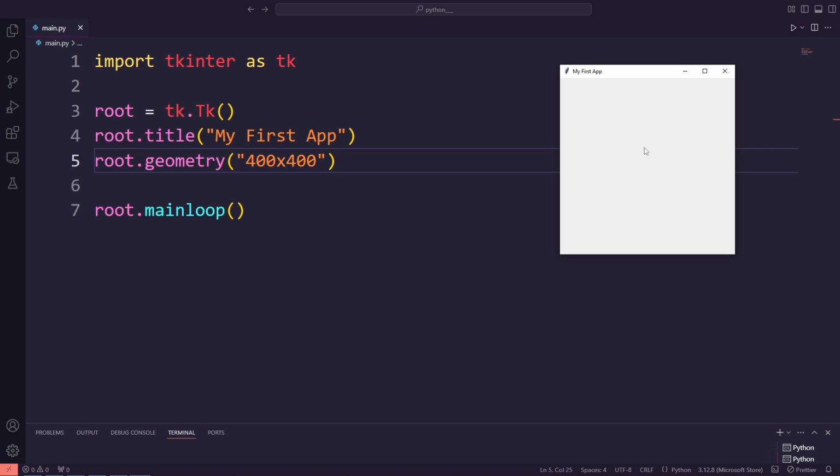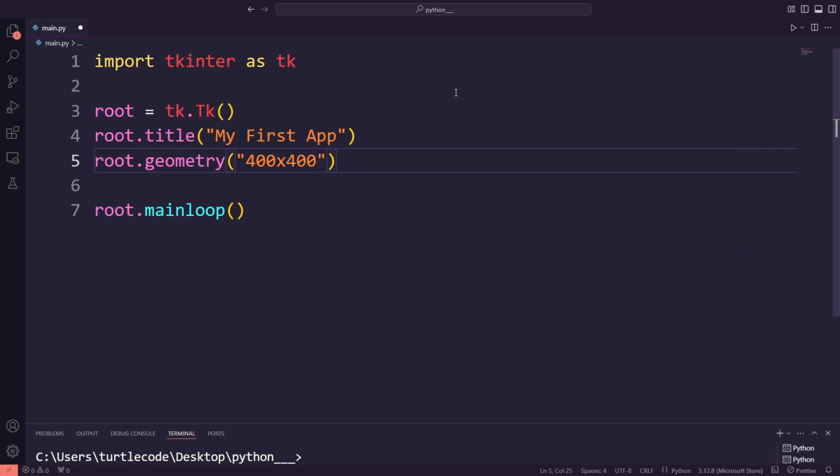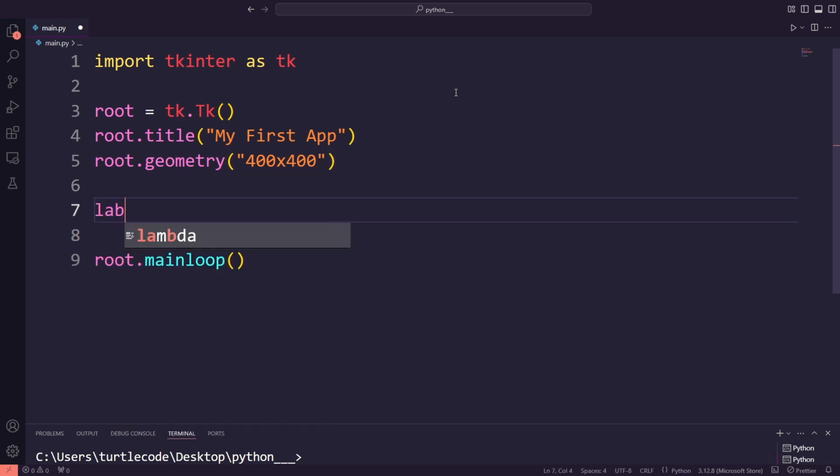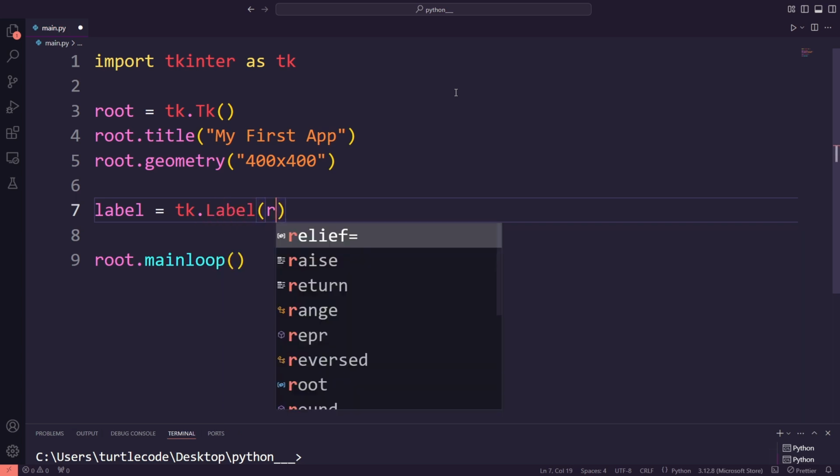After setting the window size to 400 by 400, let's add a label now. A label is a simple text element that we can use to display something to the user in our window, like a greeting message. For example, "Hello, Tkinter."